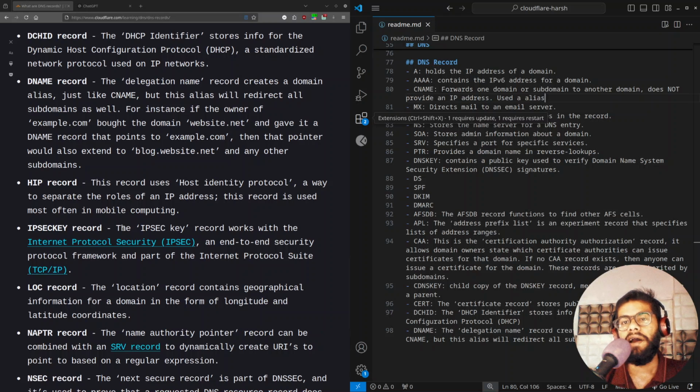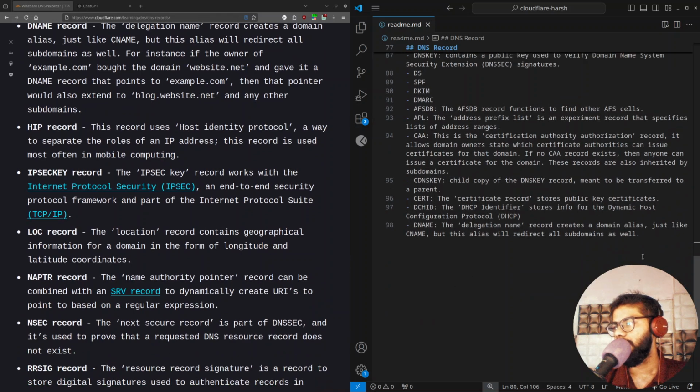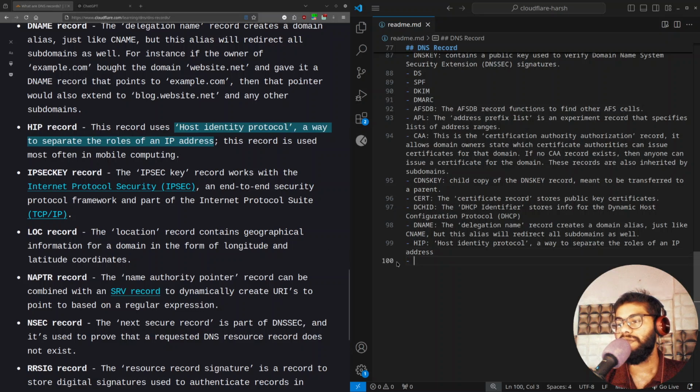And the next is HIP record. It stands for Host Identity Protocol. We have written it here. HIP records use the Host Identity Protocol, a way to separate the roles of an IP address. We will see a nice example where these types of records are used.